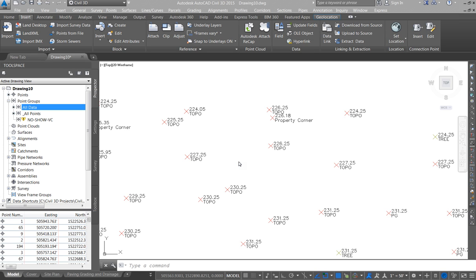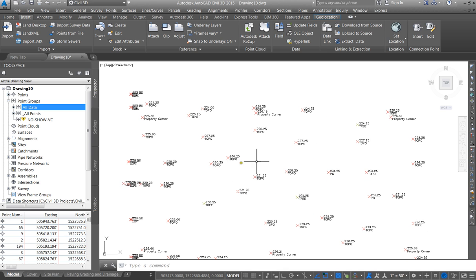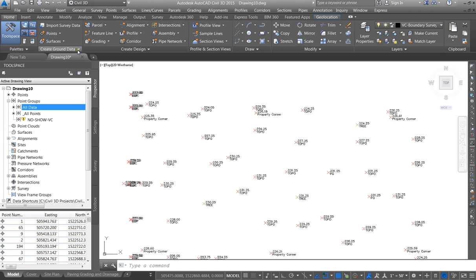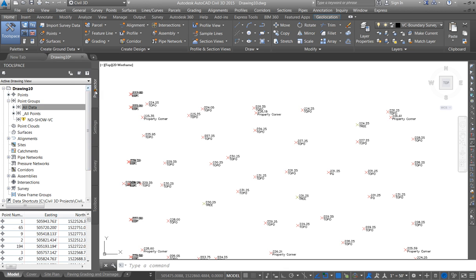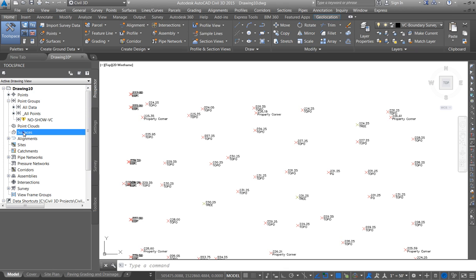In this video, I'm going to show you how to create a surface. So I'm going to go to my Home tab. If you don't already have it open, open up the last drawing where you imported the points. Okay, so I'm going to go to my Home tab and I'm going to come over here where it says Create Ground Data. You can pull down surfaces and create surface, or if you're used to using the Prospector tool space, then you can come over to Surfaces and right click.